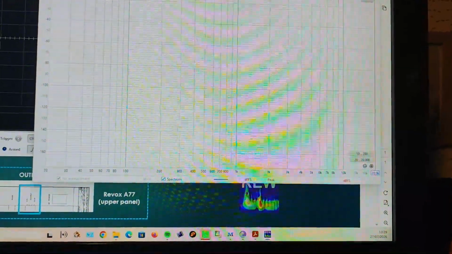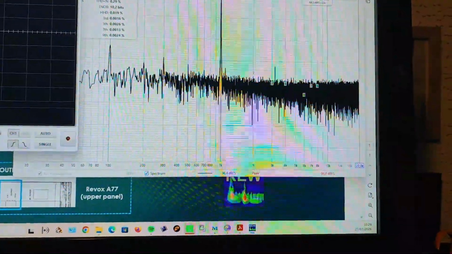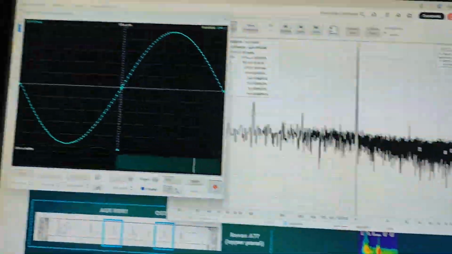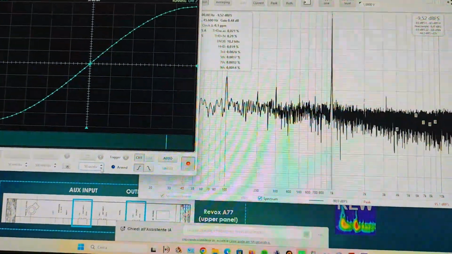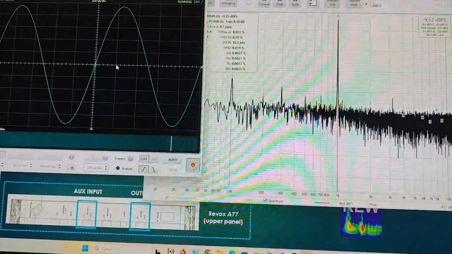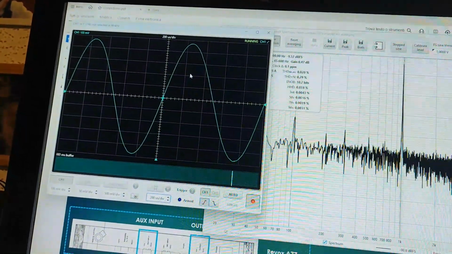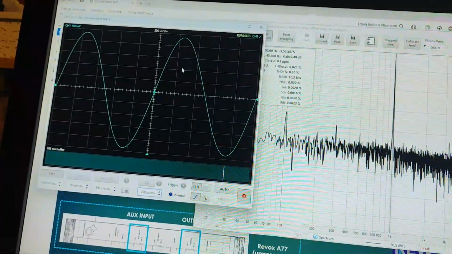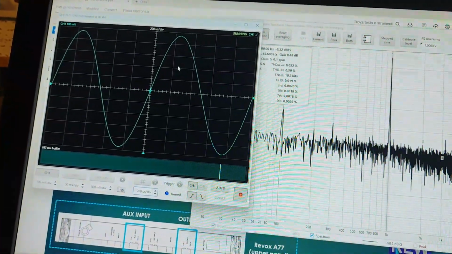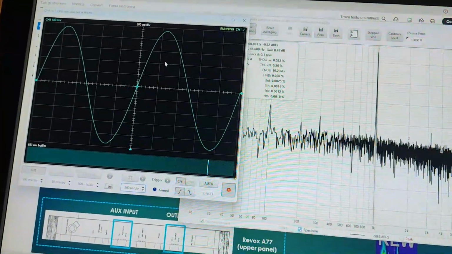Then on the other tools, what you have to do is to activate the RTA. As you can see, this is the RTA, and also you need to activate the oscilloscope. And what you have to do is to verify that the 1 kHz sine wave is perfect on the input and on the output.